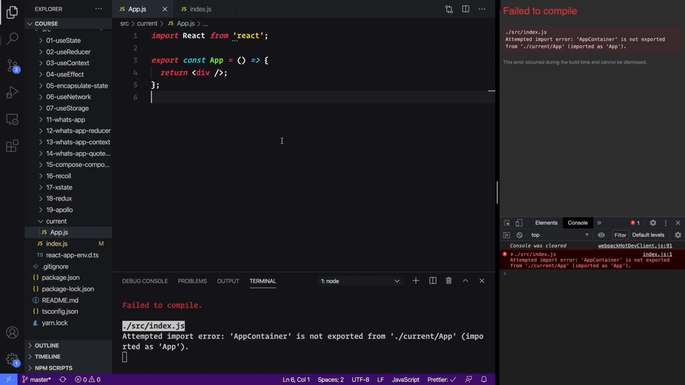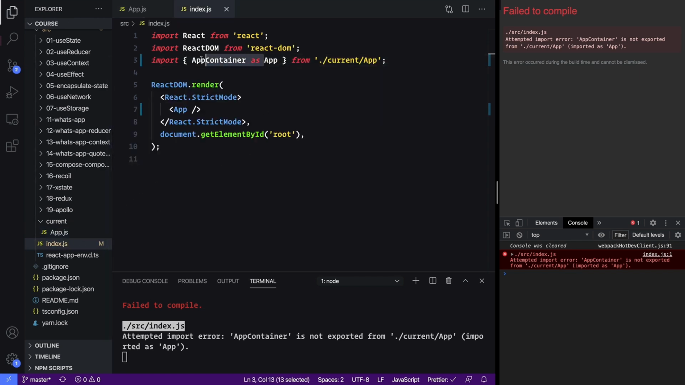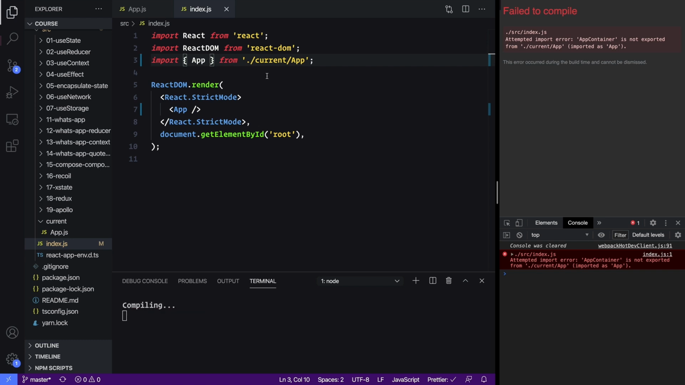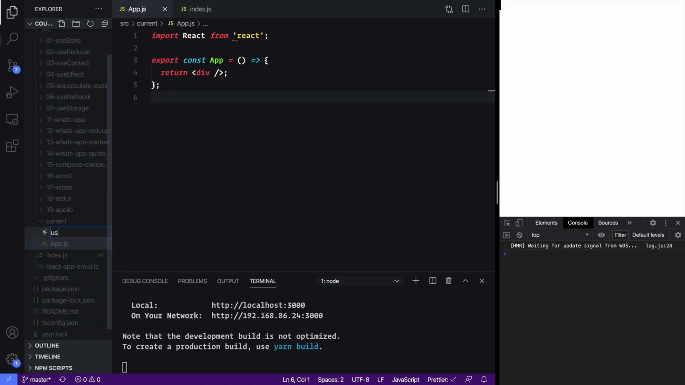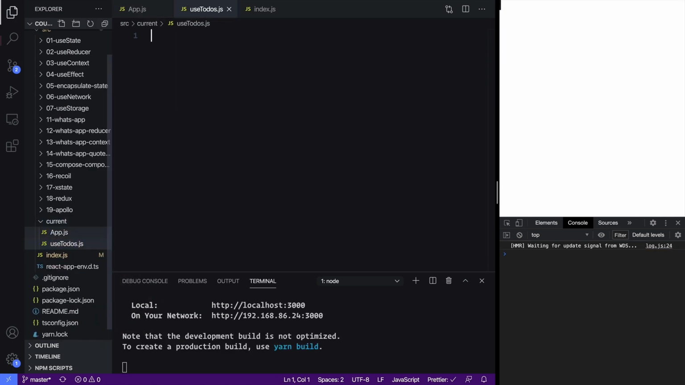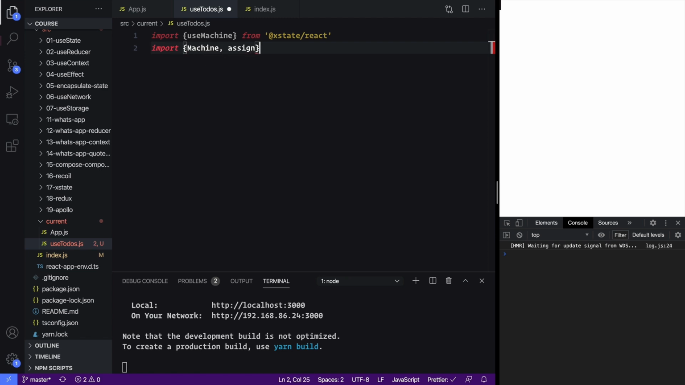In this lesson, we're going to be going over XState. To get started, let's go into our root index.js and make sure we just import App from our current folder. We're going to get started by making a new file and call it useToDos. XState is all about a concept called state machines. In my understanding, it's a way to encapsulate everything to do with our state in one spot. Let's get started by importing useMachine from xstate/react. And then let's import Machine and assign from xstate.